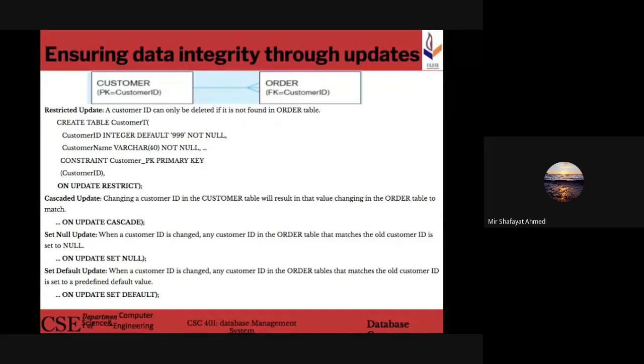So in the order table, I can personally set it to not null, right? The foreign key. Yes, you can, of course. But if you do set it to not null, then you cannot use the set null constraint anymore. Exactly. So there will be a conflict. Yes, then there will be a conflict.